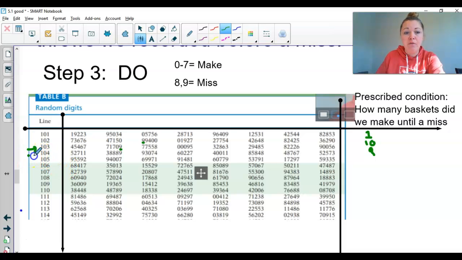We're on line 104. This is trial 4. The first digit I see is 5. That represents a make. The next digit I see is a 2. Again, represents a make. 7 represents a make. 1 represents a make. 1 represents a make. 3 represents a make. And then I have an 8, so I need to stop. I have 5 plus 1. I've made 6 free throws before I've missed.